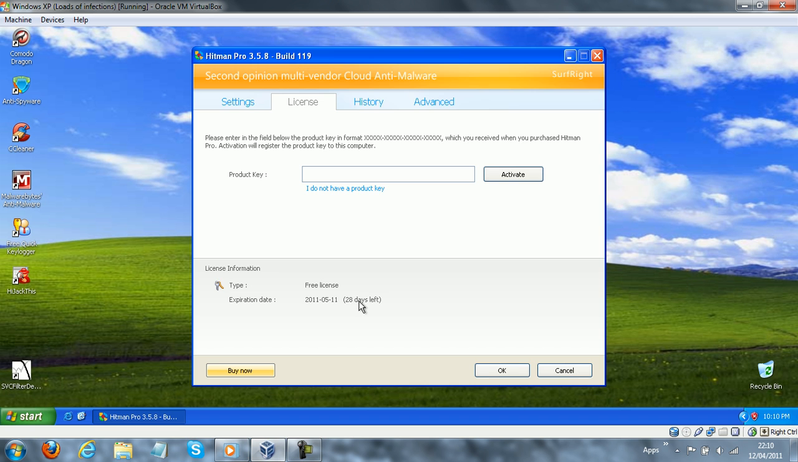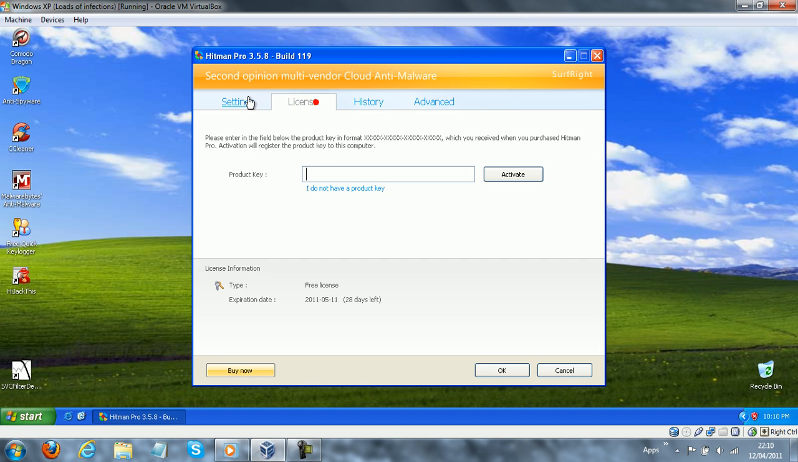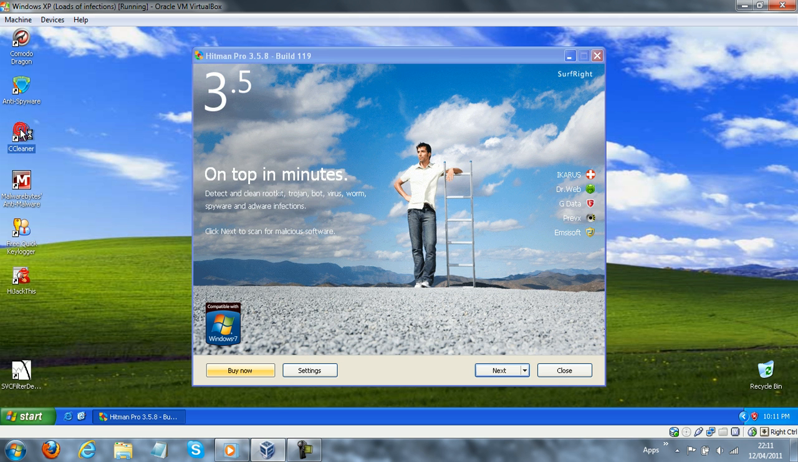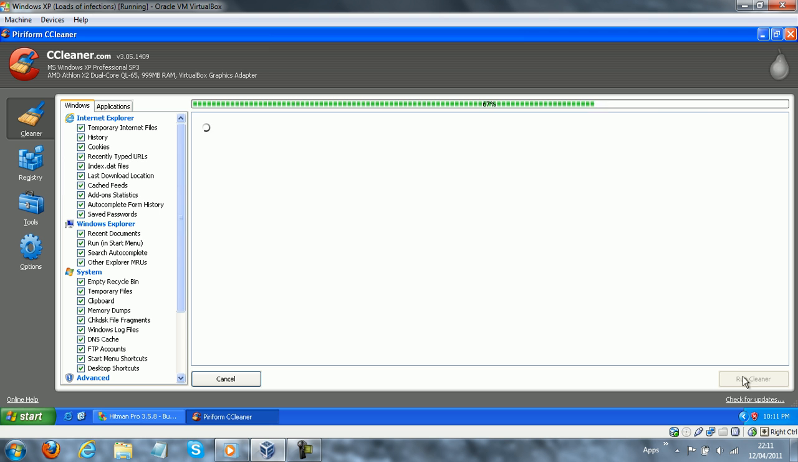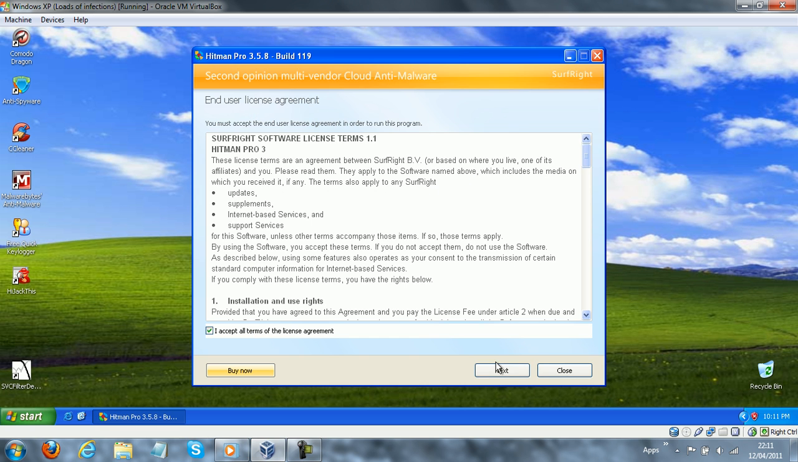Oh, I was right the first time. Direct disk access. No, nothing else to configure. I'll get rid of temporary files yet again. And just click next. It scans with Icarus, Dr. Web, GData, Prefix, and MSoft. So click next. Click I accept, obviously.